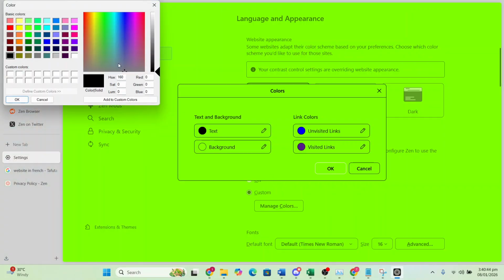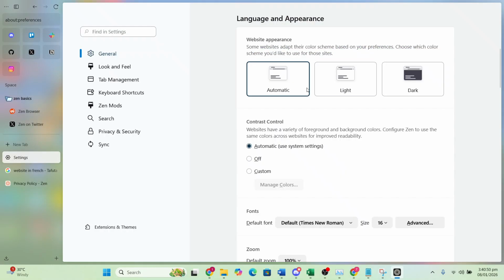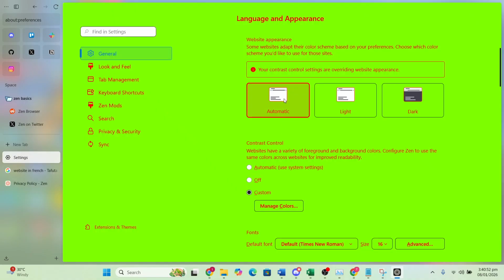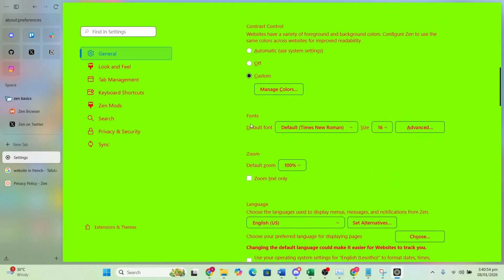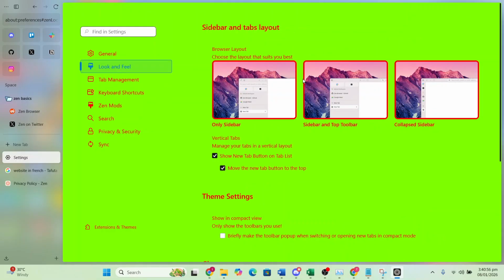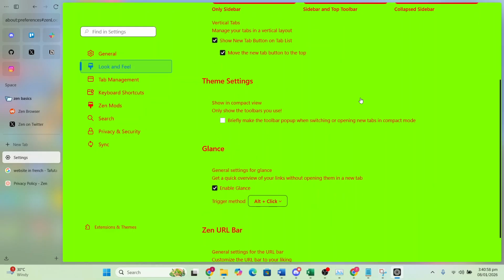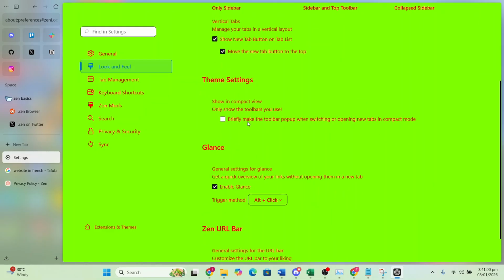Of course, you can change the text color as well. Let's go ahead and set it to this shade of red. Click here on OK. Click on OK again. As you can see, the text colors have also been changed. And of course, you can come here, change the fonts. You can click here on Look and Feel and change the browser layouts, or you can adjust theme settings as well if you wanted to show in compact view.